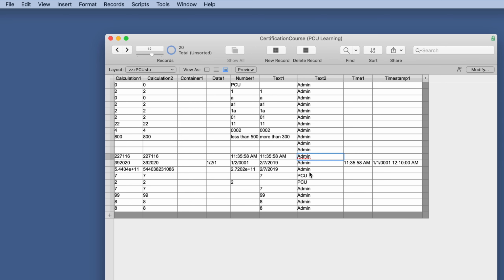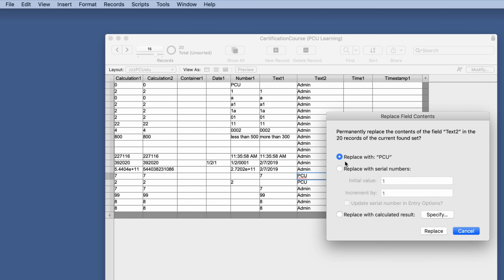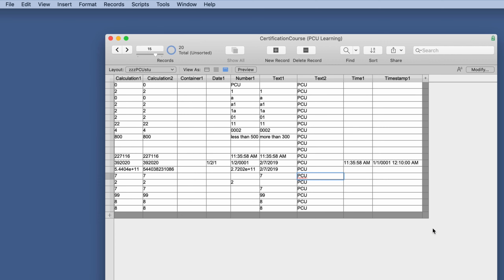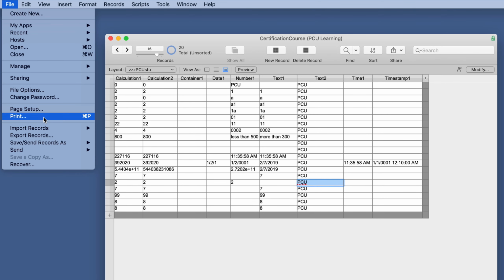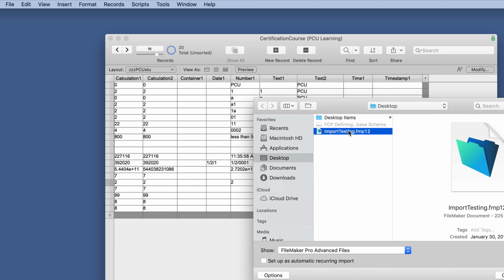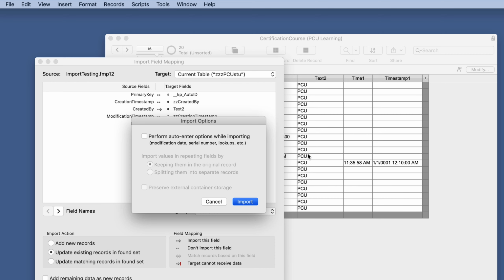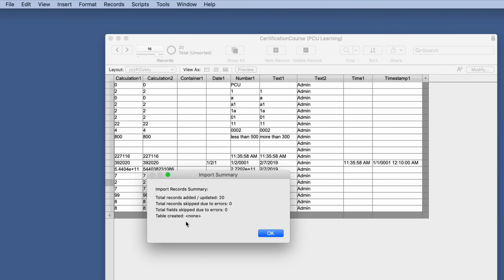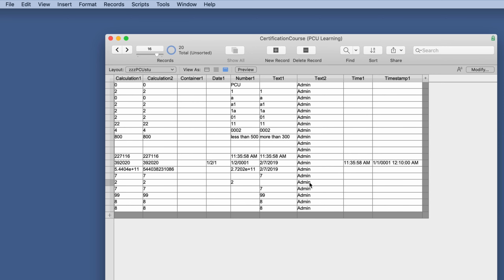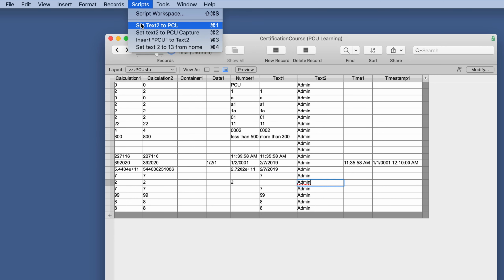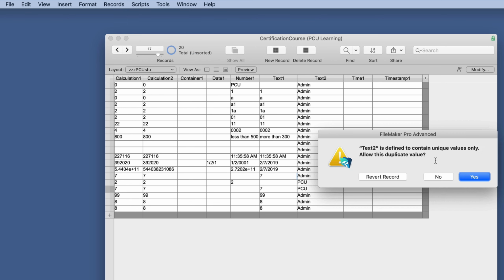What happens if we just do the replace field contents with that particular validation setting, and that doesn't have a problem? Or importing with that validation setting, we'll do everything the same again and import, and there's no errors, so it imports all of that. But if we try the script version, there's the first one, which is okay, but if we try and set another one, now we get an error.